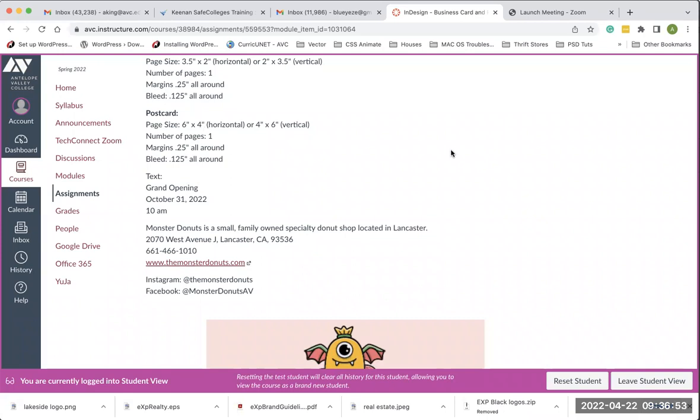You're going to do 1 page, 1/4 of an inch margins, and 1/8 of an inch bleed around the document. And again, that is to extend the image past the edge of the document, so when it is trimmed in the final printing stage, the image goes to the edge of the card, and there's no white space or blank area around the edge of the card.